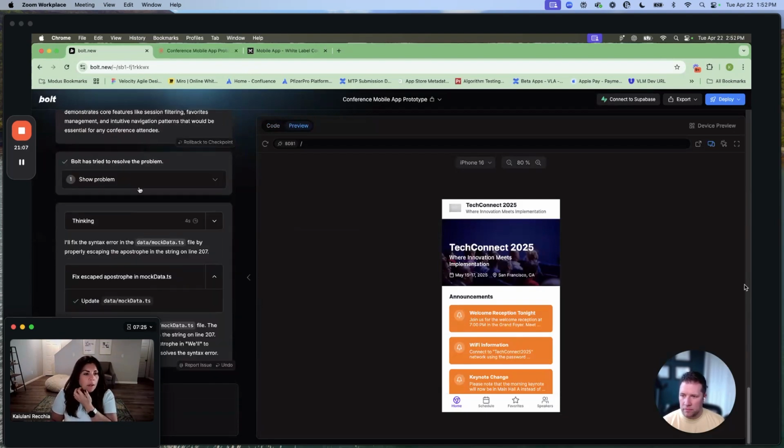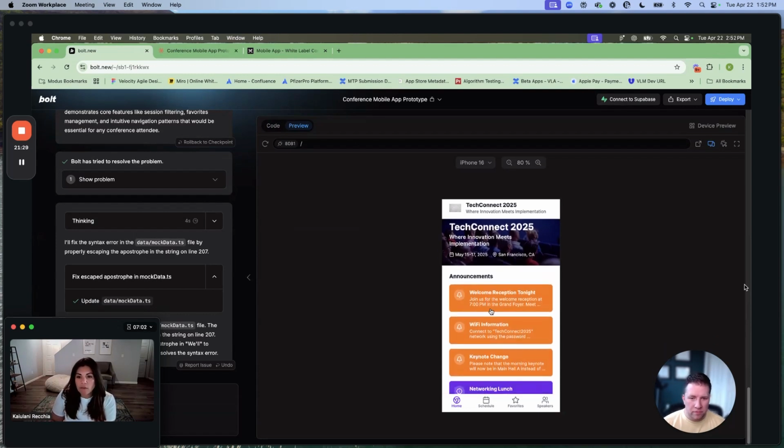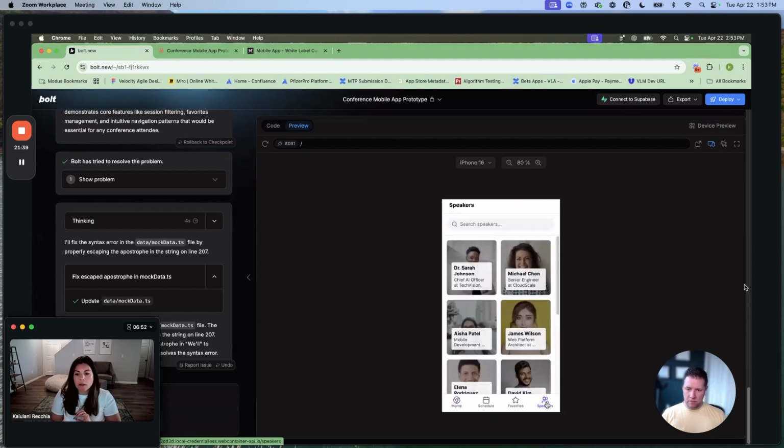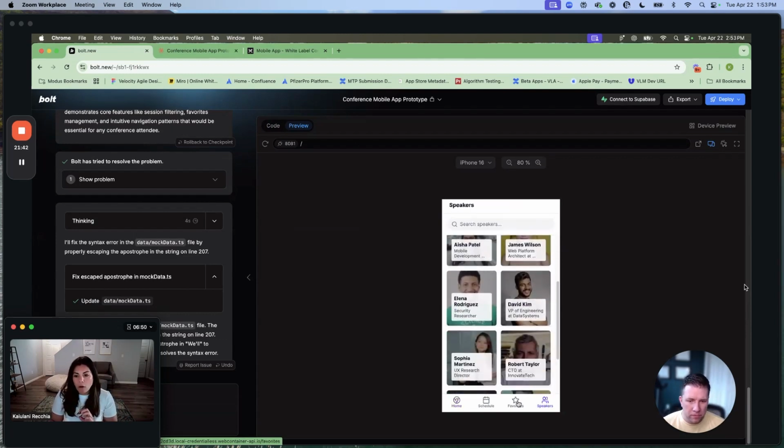And we did have one problem with the syntax error. I asked Bolt to fix it and to remember what happened last time so that the next time, if I'm refining anything in this particular app, it will remember that error and then not reproduce it again, hopefully. And now we can see the preview of our Tech Connect 2025 app that features announcements. There is a nav bar with a home and a schedule. We did specify a favoriting option and then being able to look at speakers and their profiles, which are all within here.